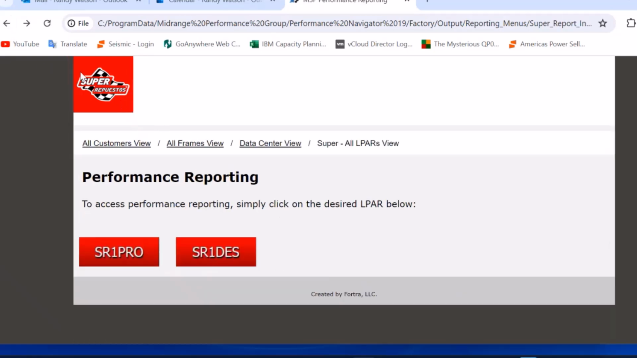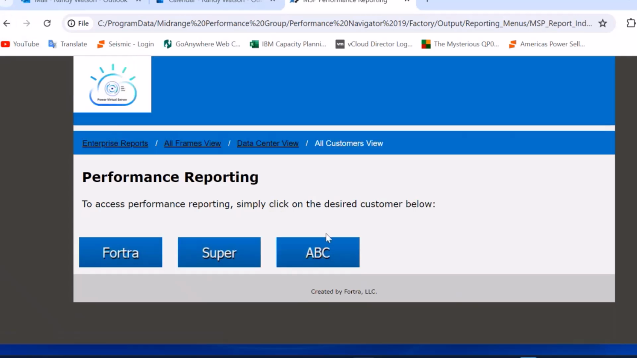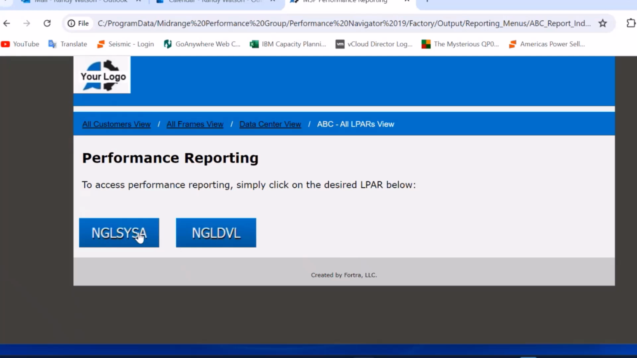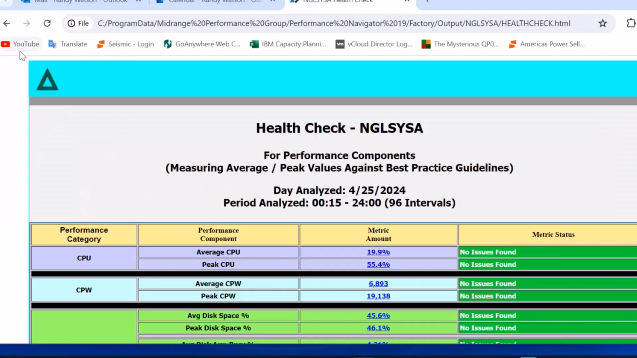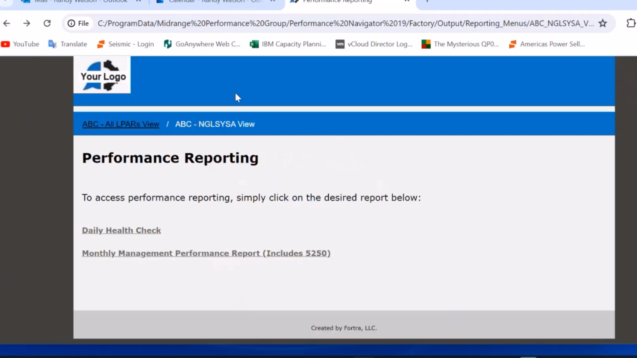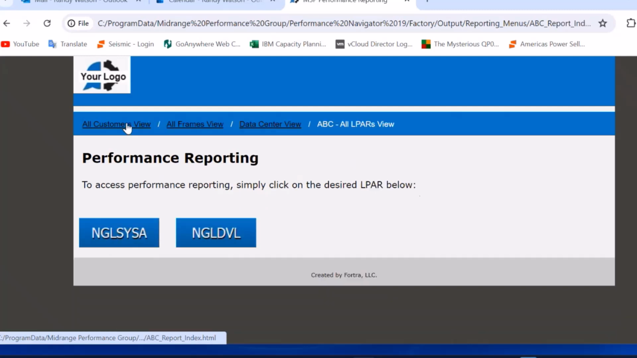Now let's go back to the customer view. If you go to ABC, and there's that health check. You'll notice this still has the Fortra logo. When I created that report, I could have used the customer's logo as well. I just didn't do it for this example, but this could also have the customer logos on it as well, these reports. So you can go back to the all LPAR view.